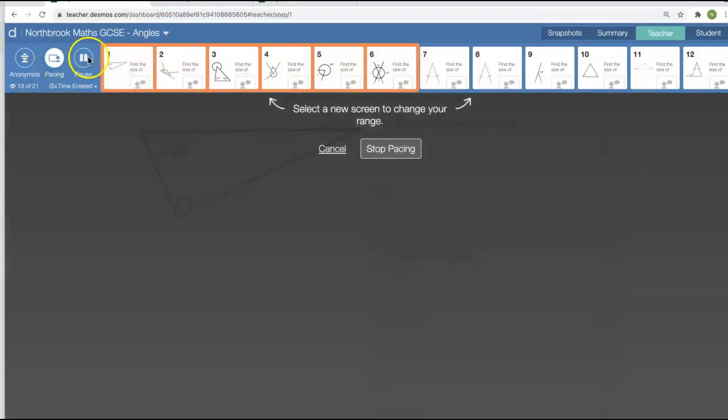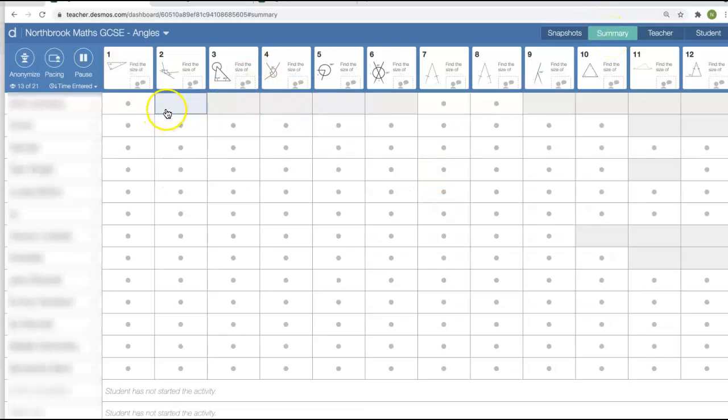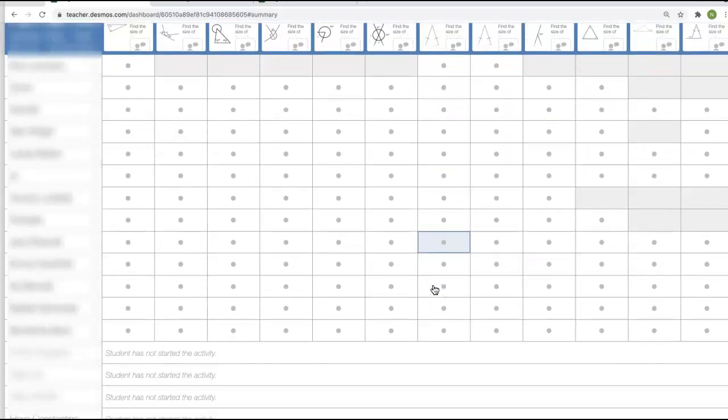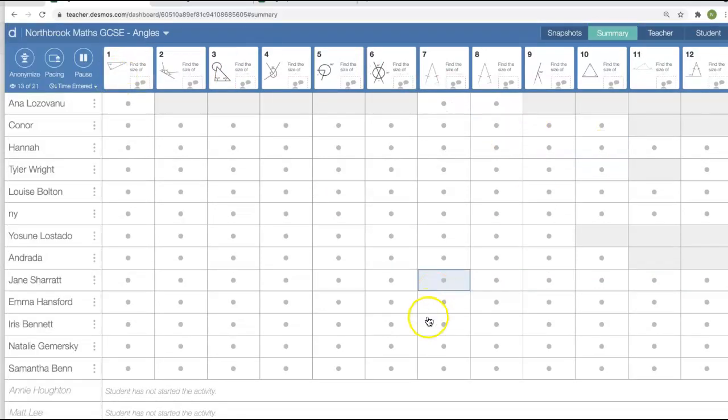Or what you might do is look at your summary and see, actually, I've done it here. Anna was late, so I paced her onto question 7 when she came in. I put the pacing forward. So you can use it in that way as well. That's basically the teacher end.